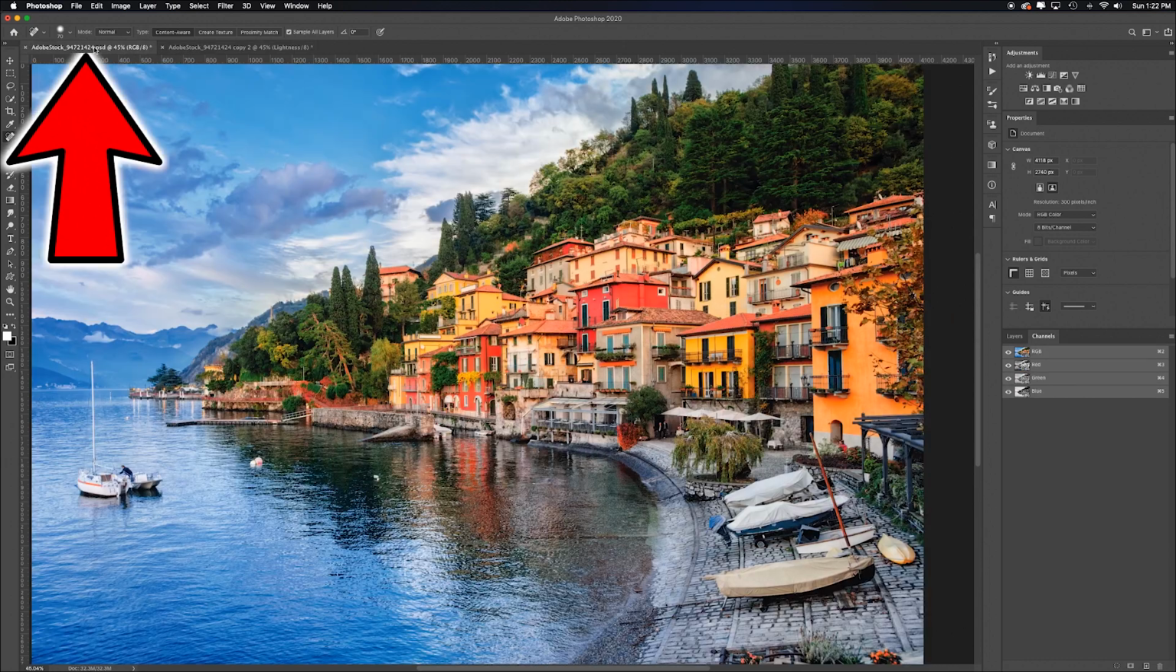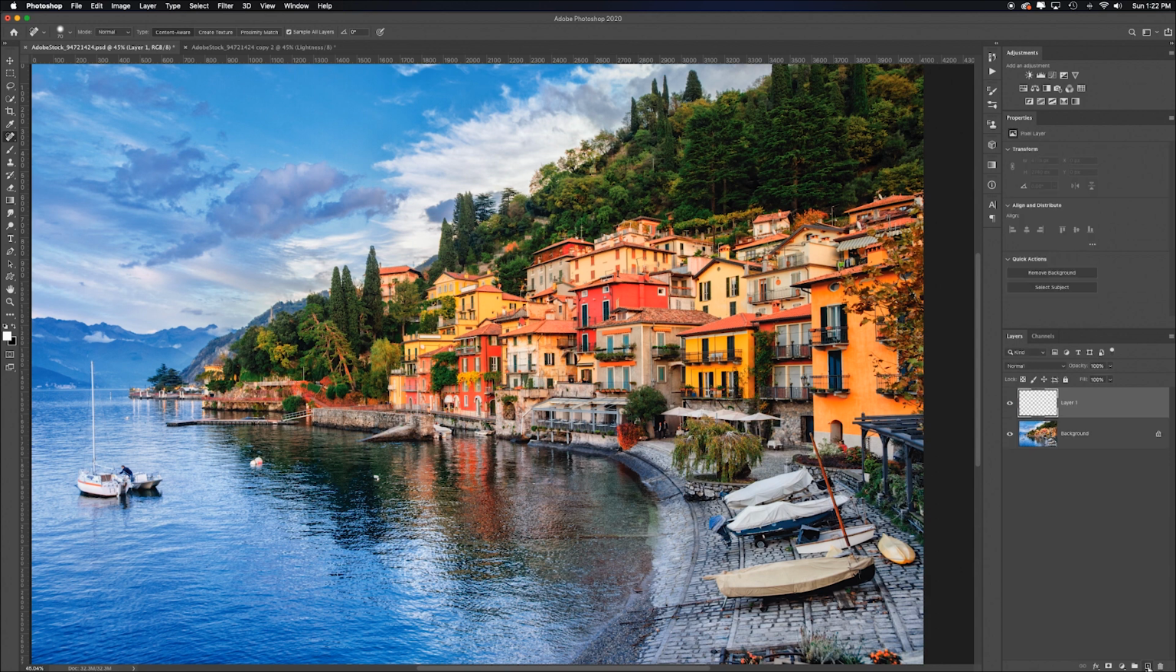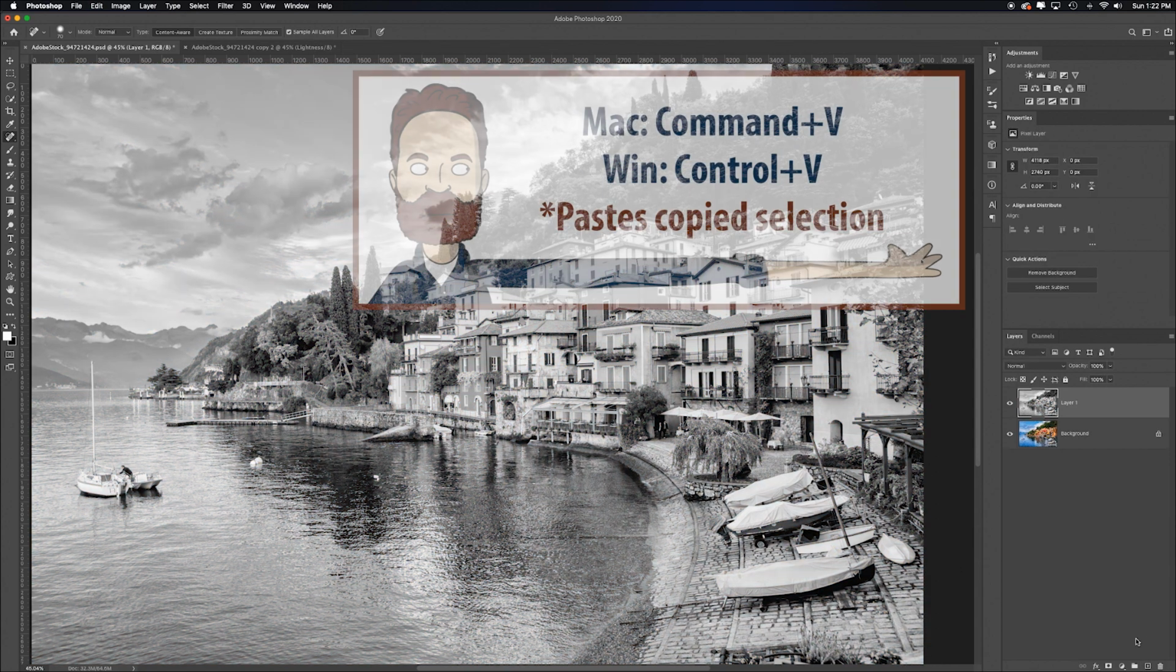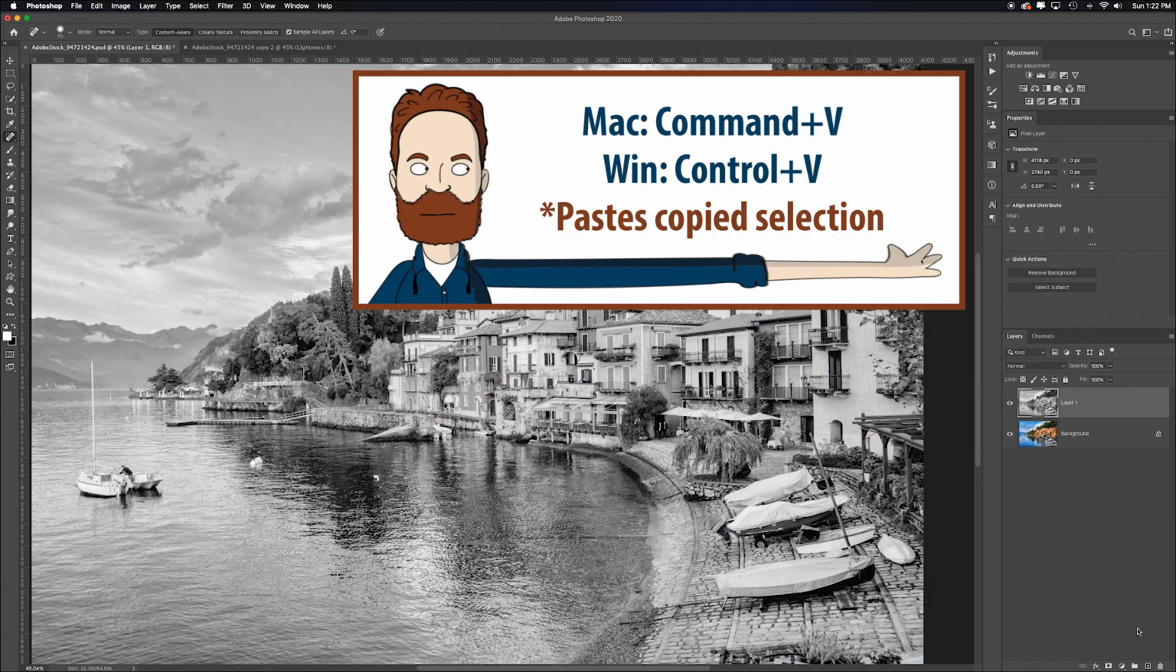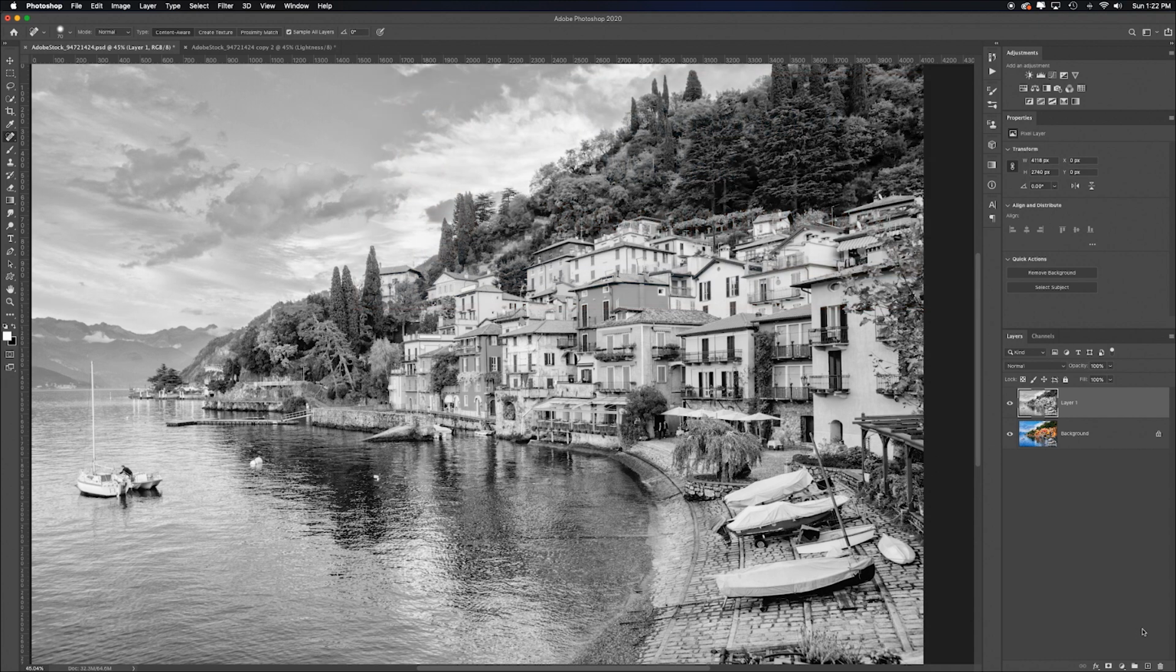I'm going to toggle this image back open, go to layers, and I can either add a blank layer and then hit Command or Control V, or if I had just hit Command or Control V, it would have automatically added a new layer and pasted it inside. So remember which one this is. I'm going to name this lightness.